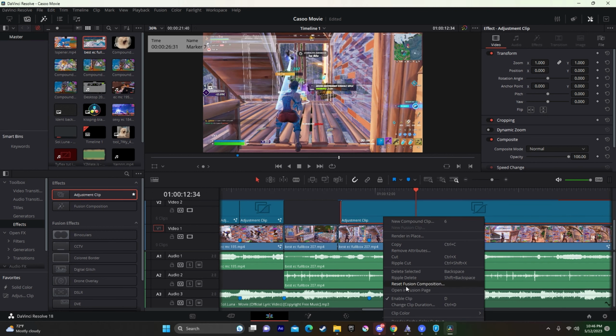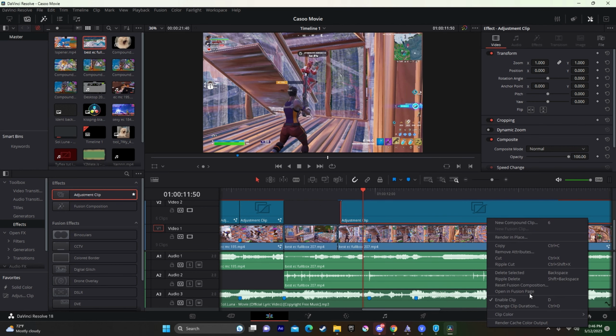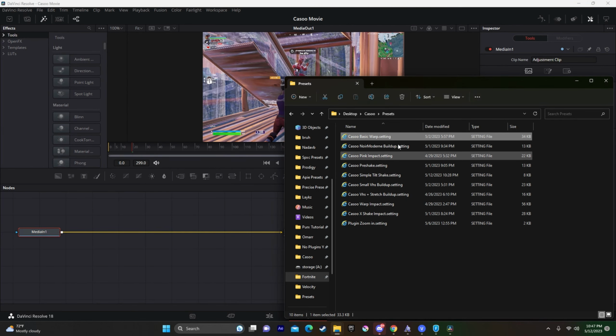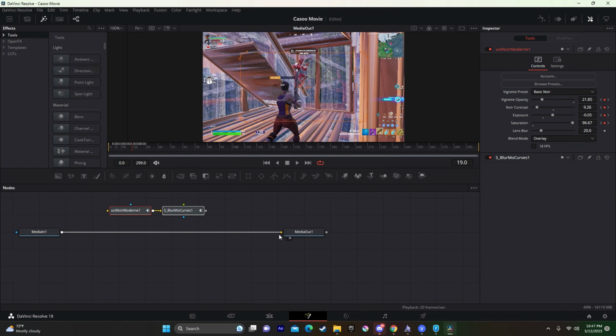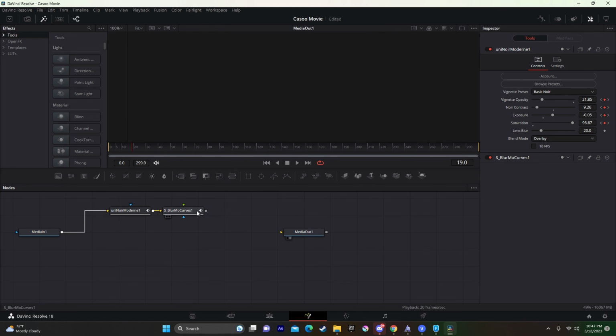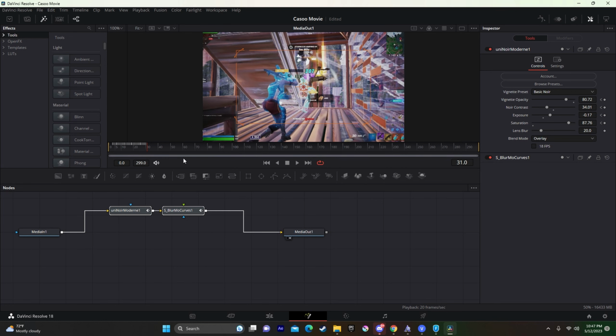So open this Infusion. Open Infusion, go to presets, and I'm gonna drag in CASOO, this build up right here. I don't know how to pronounce it. I think it's like Nye or Neo or something like that. Go to frame 30.